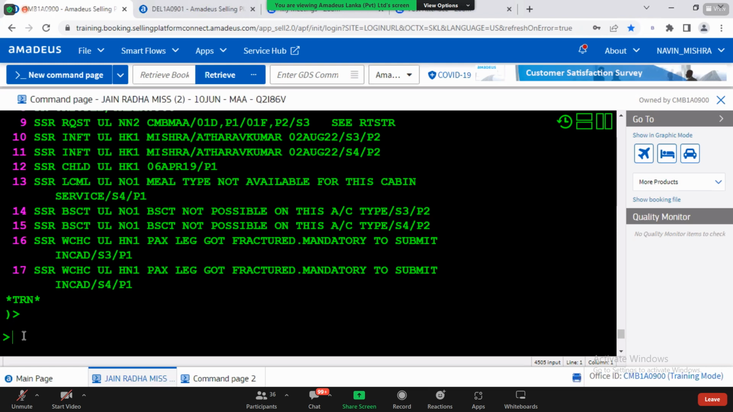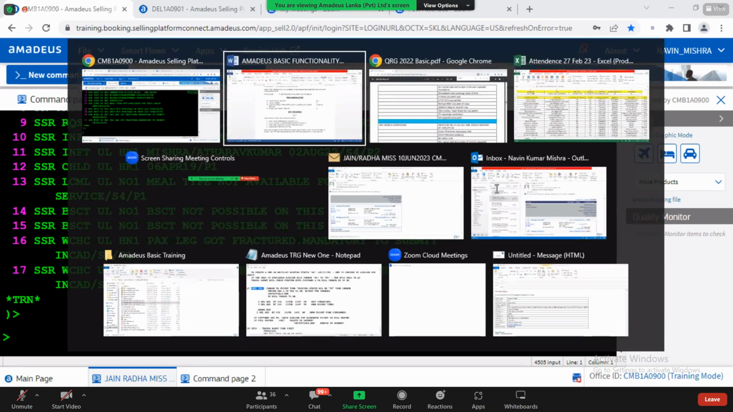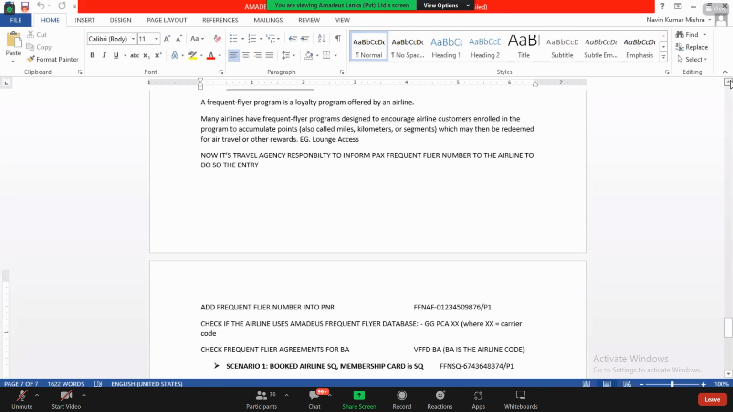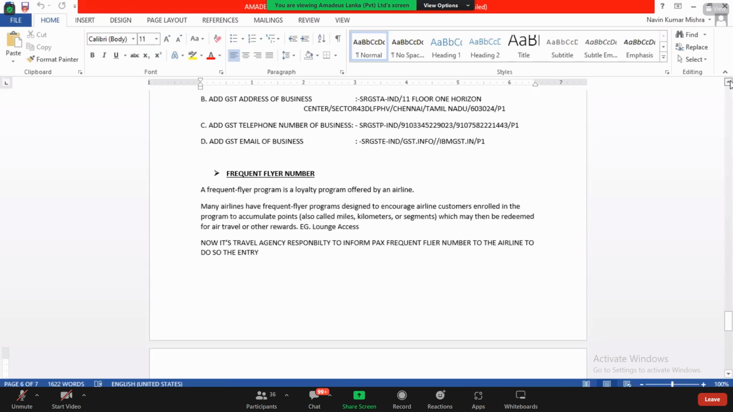Sure. So a frequent flyer number is a program which is offered by the airline. Now, why does the airline offer the frequent flyer number? Just to encourage the passengers. The more they enroll in the frequent flyer program, the more the airline's sales increase. Now, what is the customer benefit if they enroll in the airline's frequent flyer program? Once they travel through that particular airline, they get points, and those points are called miles.